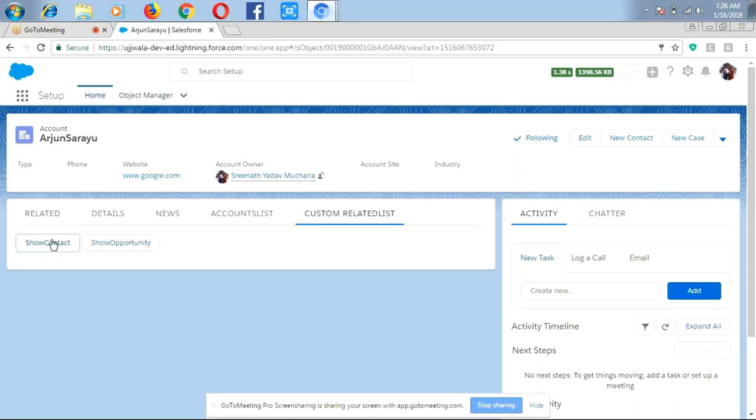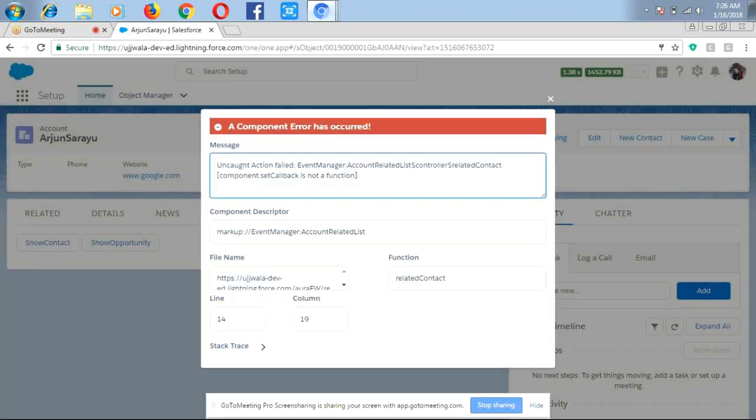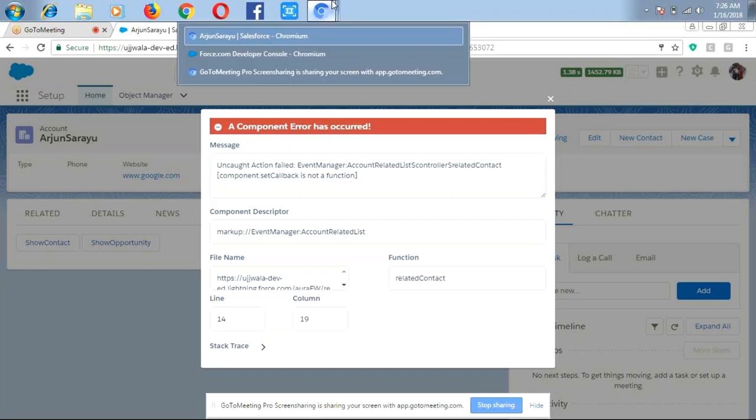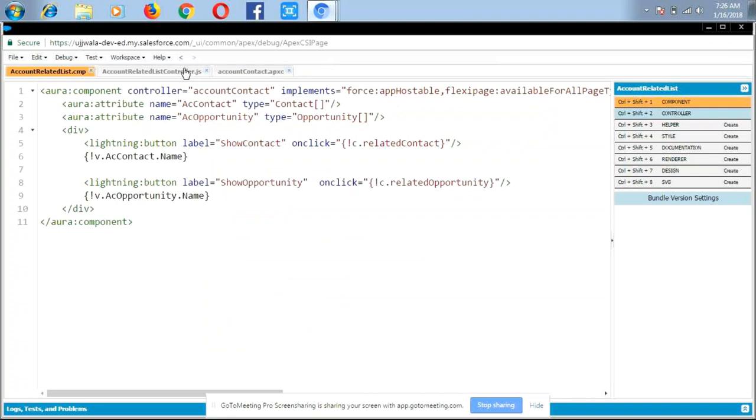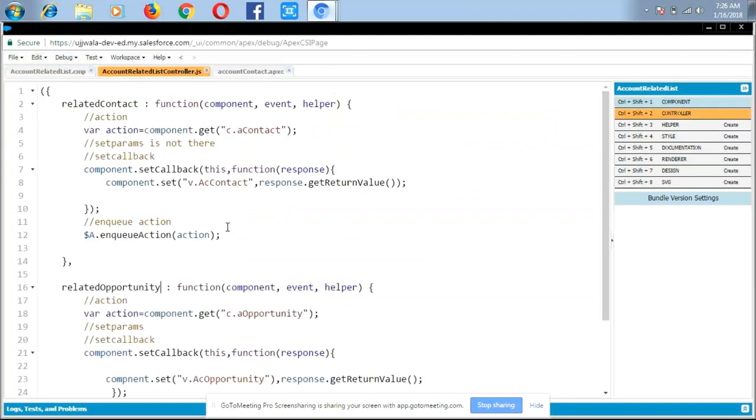This is an error actually. Uncaught action failed, event management, account related list. So this is the controller related contact component dot set callback. You have not defined it, so you have to define a set callback in the JavaScript controller. Instead of component dot set callback, you have to give action dot set callback.